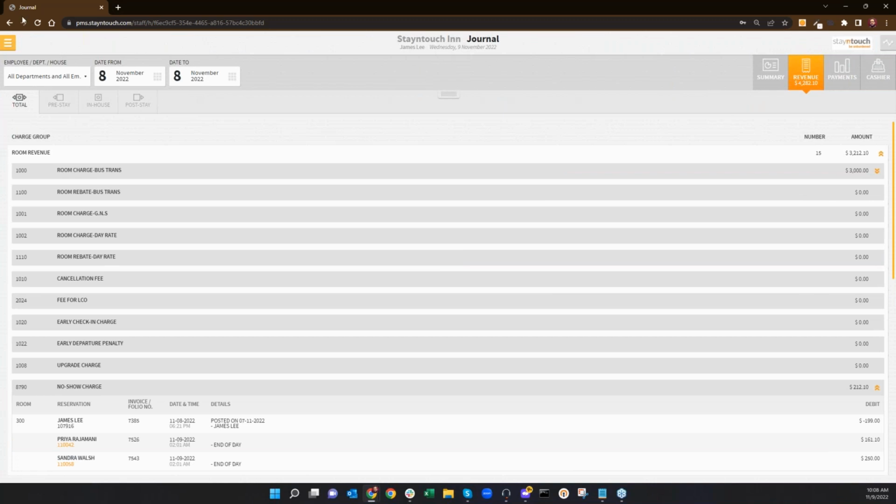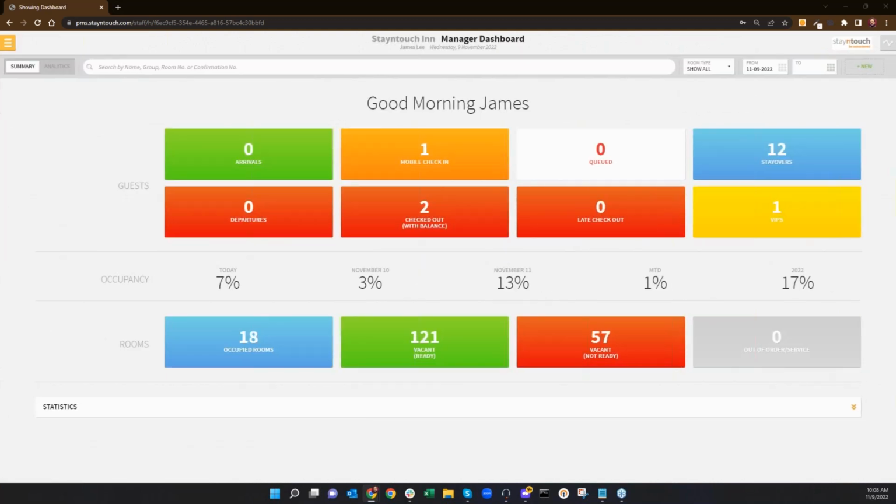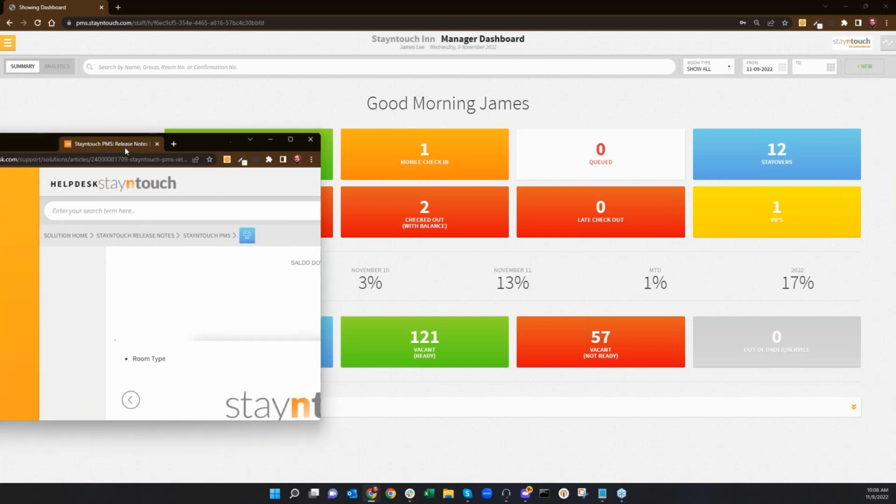All right. Now, some other changes that we've made, I'm actually going to bring over our knowledge base article, our release notes.